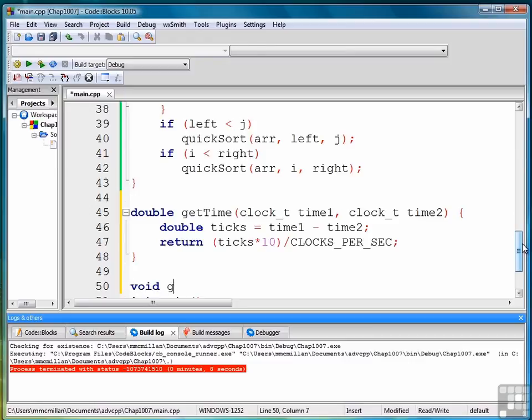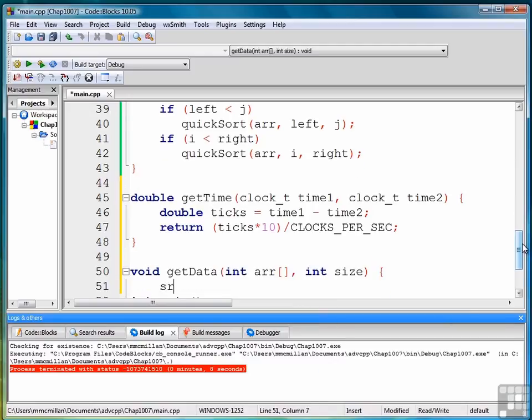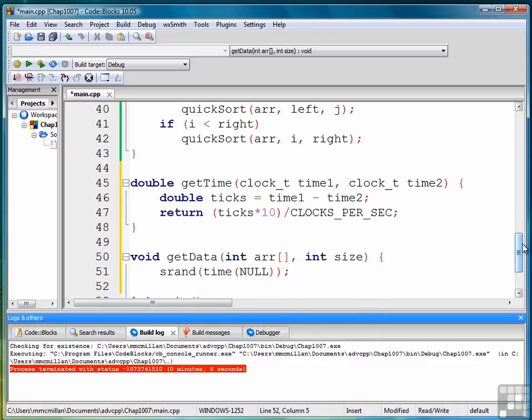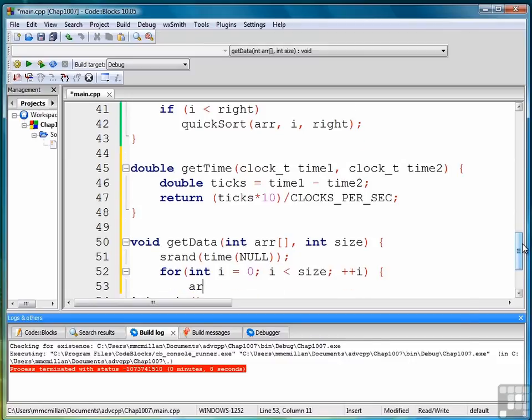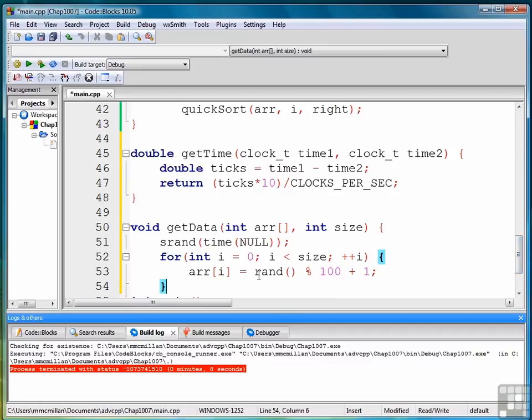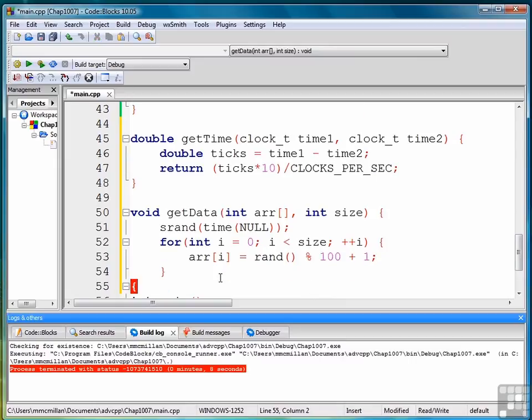We also need a function to generate our data. So to do that, we're going to utilize the random number functions. So srand to reseed our random number generator, and then we write a loop to generate a set of random numbers and put them in the array. And we'll put random numbers in the array from 1 to 100. So there's our statement to generate that range of random numbers, 1 through 100, with rand mod 100 plus 1. Then we close off the loop, and then we close off the function definition.